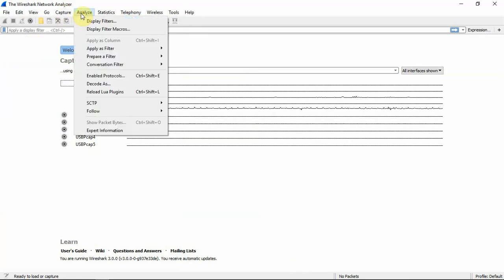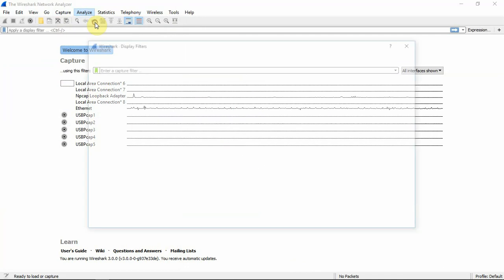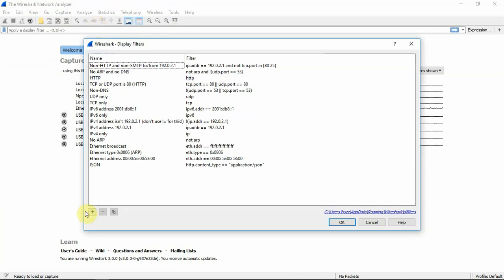Then we're going to go to Analyze, Display Filters. Then we're going to add one. So down here, just hit the plus to create a new filter. Then it'll come up like this. You can just double click on that and change it to JSON if you want, like I did right here. Then you'll want to type in the following.